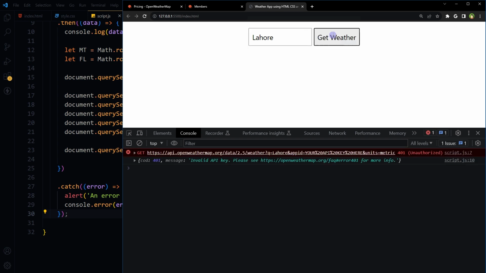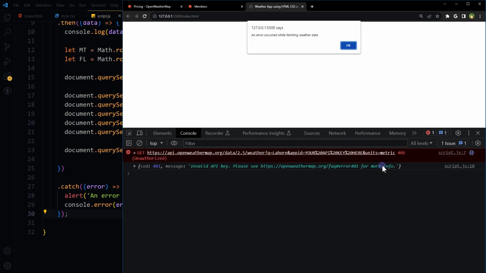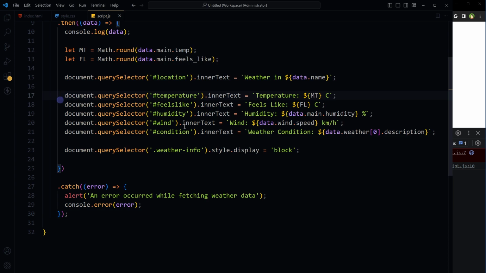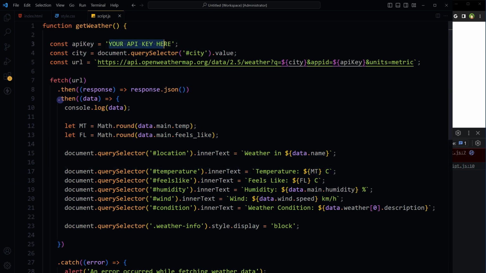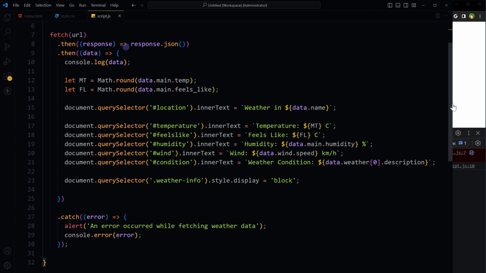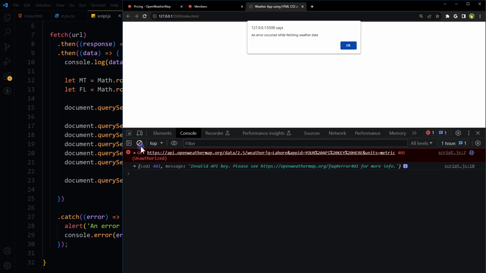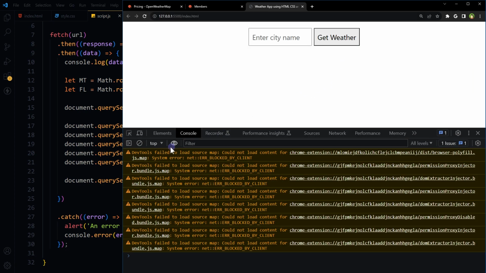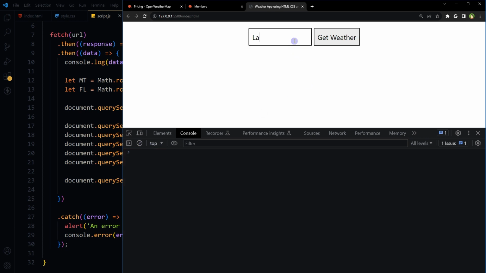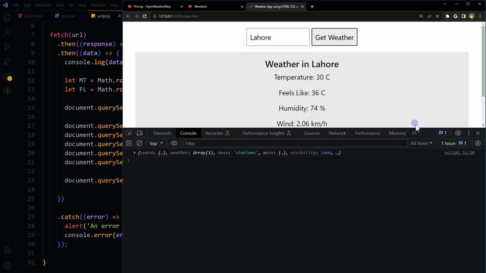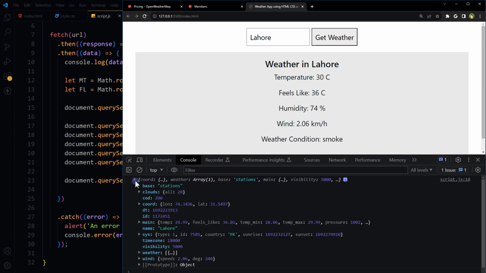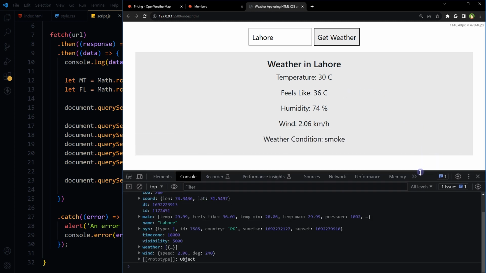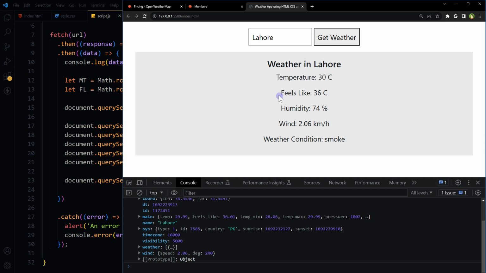All right. Okay, so it requires an API key. Of course, here I have provided the API key. And here is the information. Temperature this much, feels like this much, humidity 74%, wind this much, weather conditions smoke.